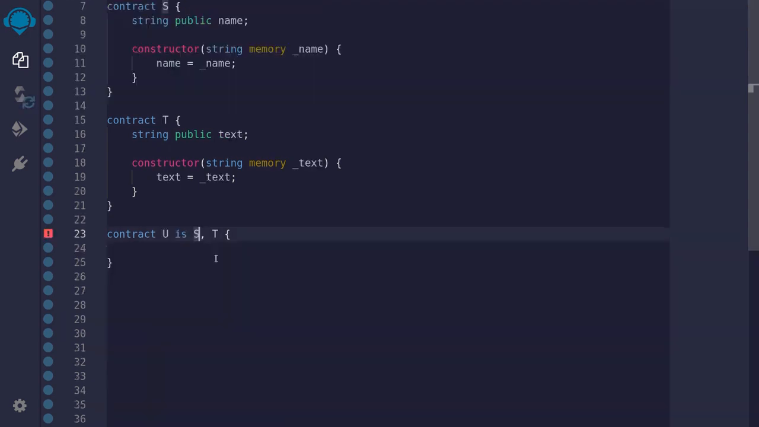There are two ways. If you know the parameters to pass to the parent constructor when you're writing the code, then you can pass the parameters directly inside here by typing parentheses. The constructor S takes in an input of string called name. So here I'll just pass in a string. For this example, I'll pass S. And likewise for the constructor T, I'll pass in a string T. This is the first way of initializing parent constructors. This only works when you know the inputs to pass into the constructor when you're writing the code.